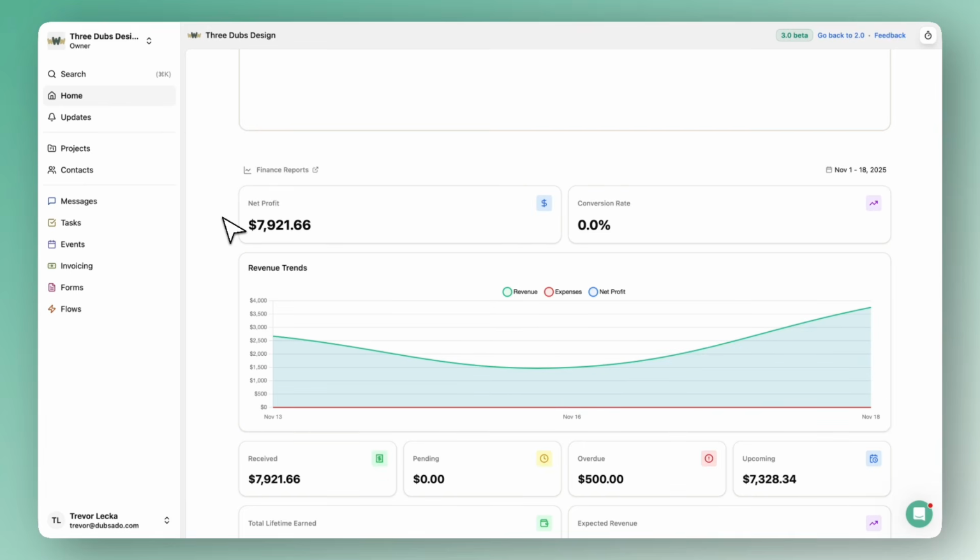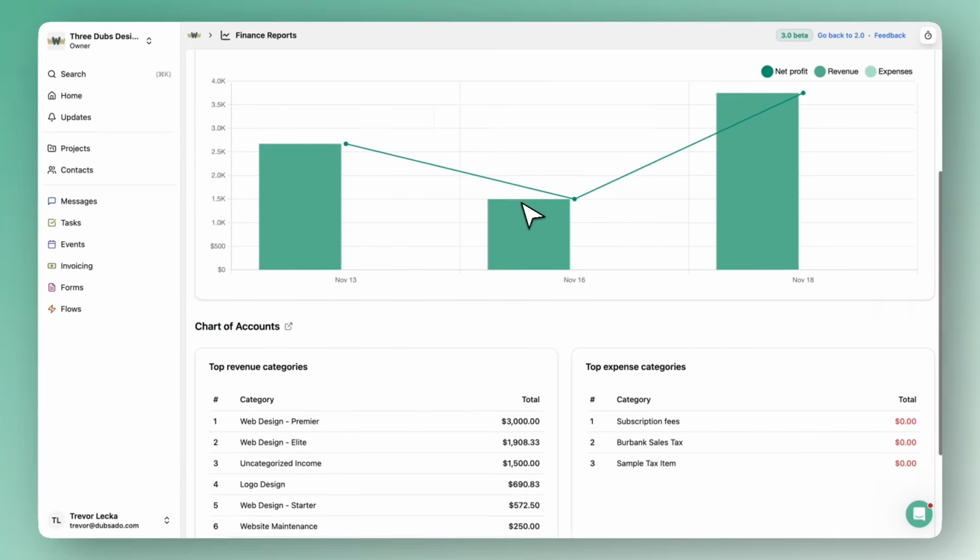Need to take a closer look? Each of these widgets provides a direct link to that area of Dubsado for easy access. Just click the widget's name and you're off to the races.